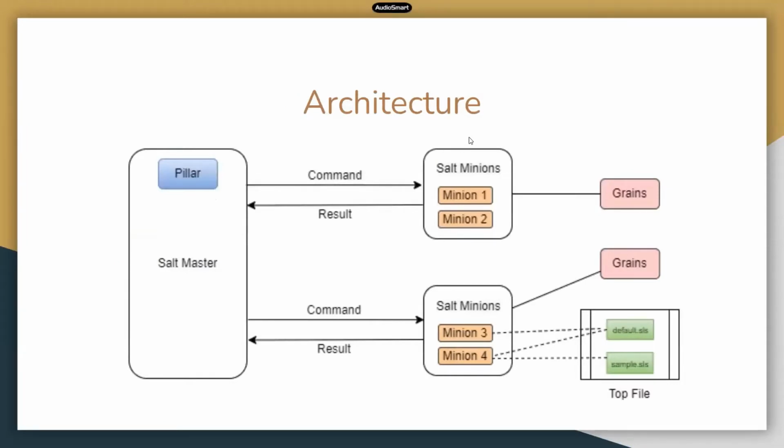So let's take a look at the architecture of Saltstack. As you can see in our example here, we have Salt Master and 4 Salt minions, 1, 2, 3, and 4. We have grouped minions 1 and 2 together, whereas 3 and 4 belong to a separate group. So in Salt Master, you can see a component called pillar. Pillar mainly stores sensitive data like file paths, configuration parameters, passwords, AES keys, etc. Grains contain starting information about a minion, like the operating system it is running on, domain name, IP addresses, kernel, etc.